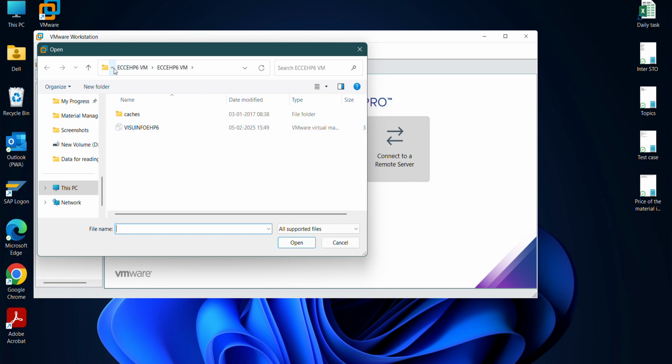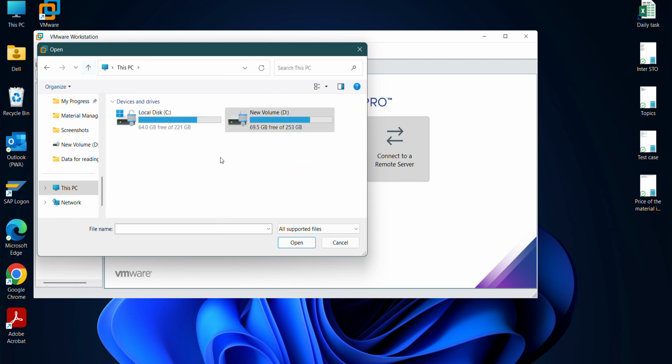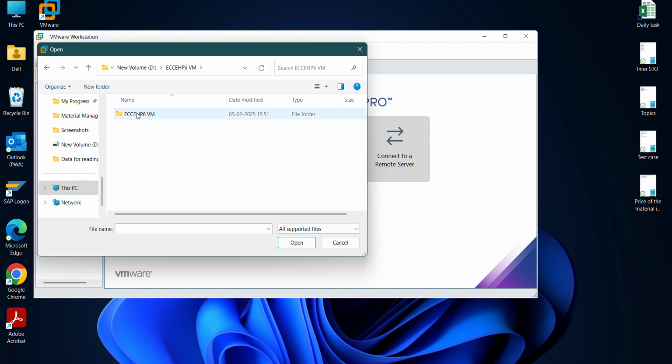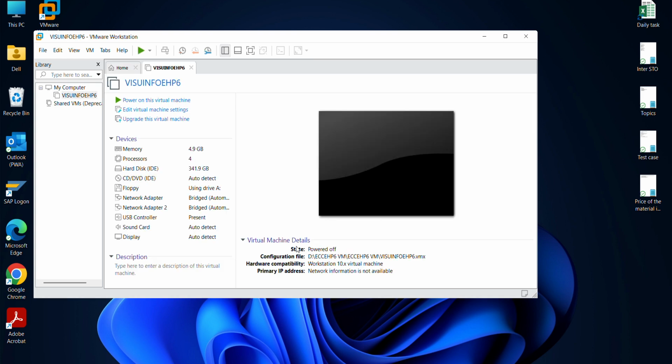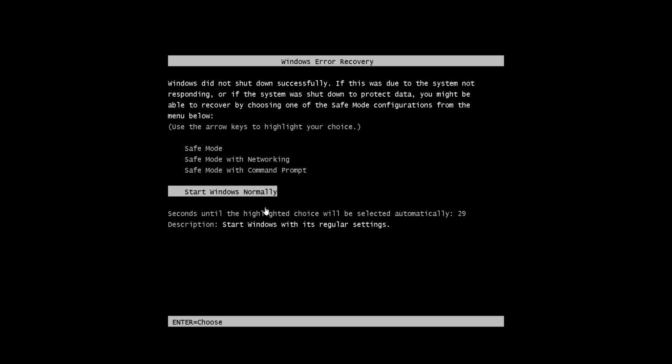For example, I will go back. So in D folder, this is the extracted file. Go inside and click on this file and open. So like that will come. You have to just click on power on this virtual machine. Yes. Start normally.